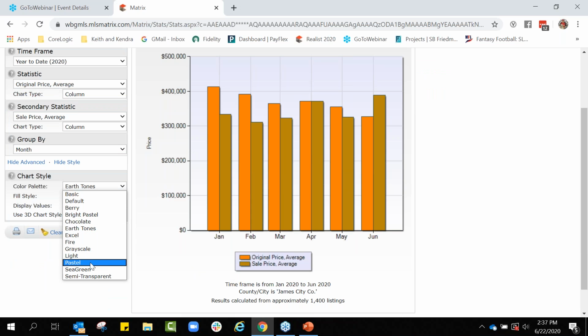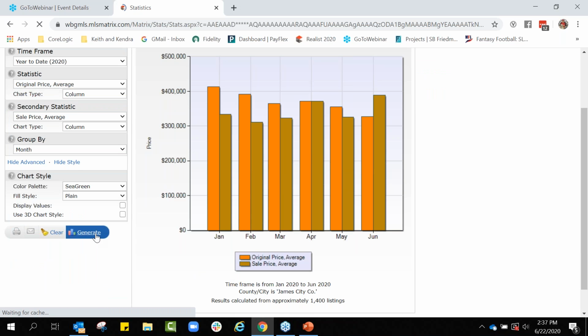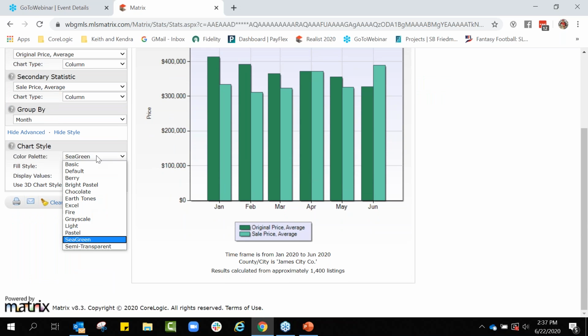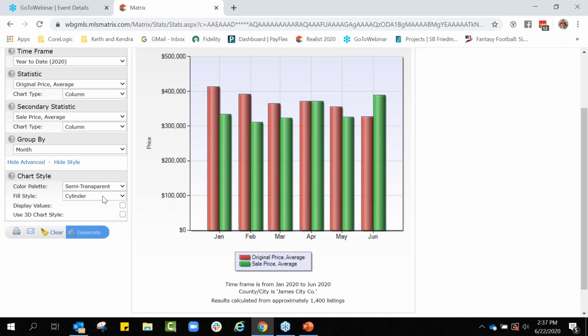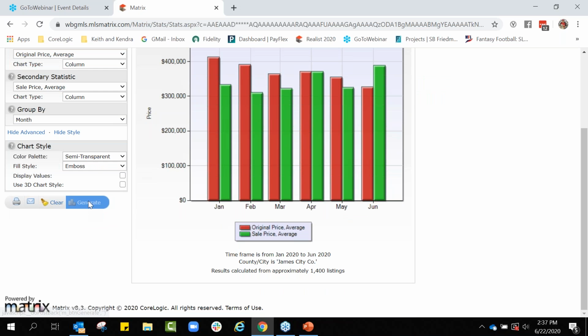Okay, so that's something I want to show you. I see green. Okay, I think there was a semi-transparent one. Let's see what that one looks like. Okay. Semi-transparent's not bad. I'm not really talking about the color. It's just that you can kind of see behind it, the line as they go through it there. Fill pattern, you can do a cylinder instead of plain. It gets you like that. Emboss, like that. Okay. A wedge.